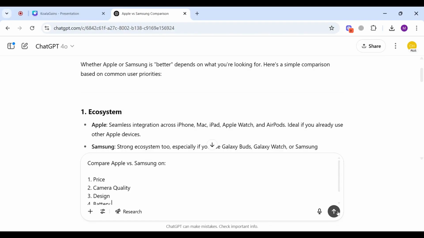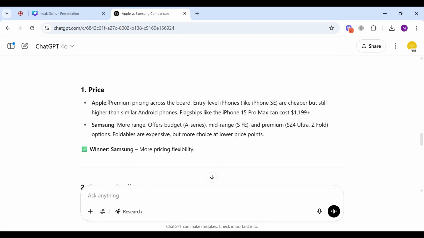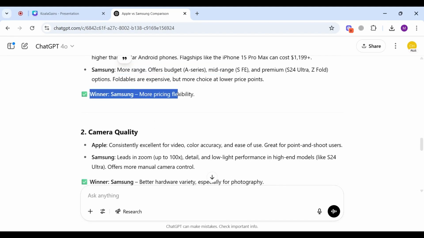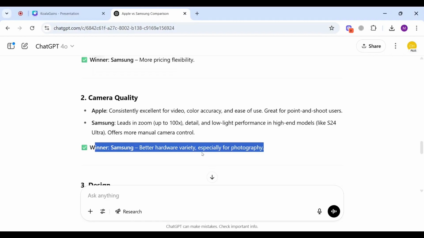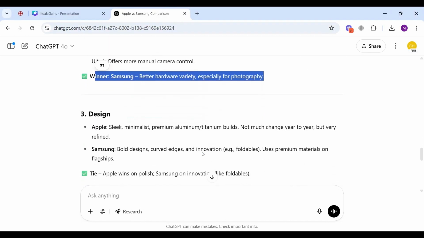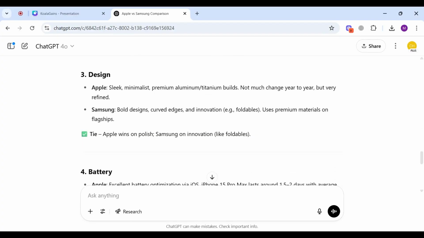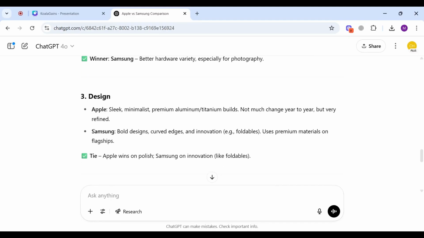Okay, it says Apple is premium priced, while Samsung offers budget, mid-range, and premium phones. So it says the winner is Samsung. For the camera, it also says Samsung is the winner because of better hardware variety, especially for photography. In design, it says it's a tie between both. So definitely, Samsung is winning in two of them, it's tied in design, and Apple is only slightly better in battery, which means Samsung is also doing well in this criterion.